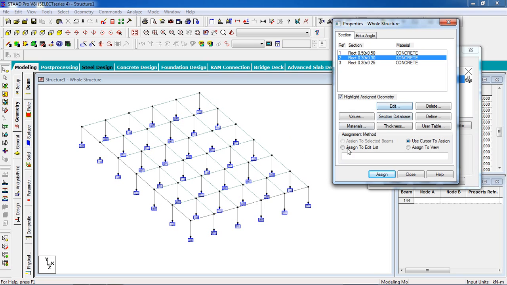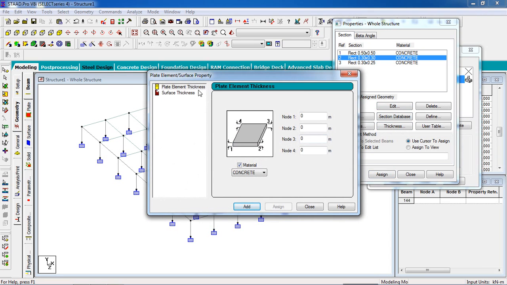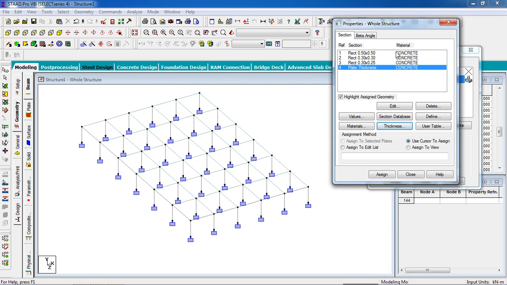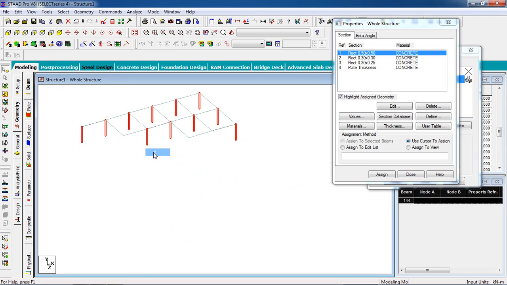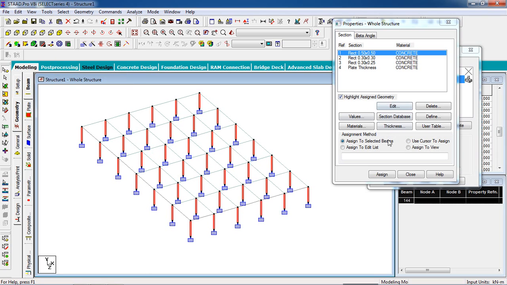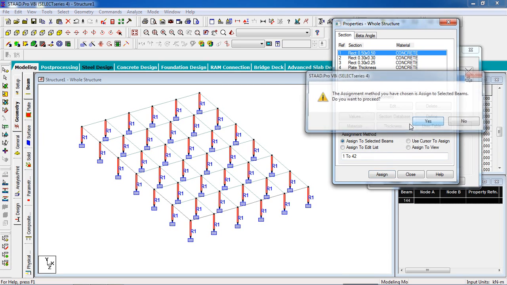Now for the slab, go to thickness. Plate thickness, it will be a 200 millimeter thickness. So give 0.2 meter. Then click on add, close. Select the column property. For selecting the columns only, go to select beam parallel to y-axis. As you can see, the column is selected, and for assign to selected beams, assign yes.